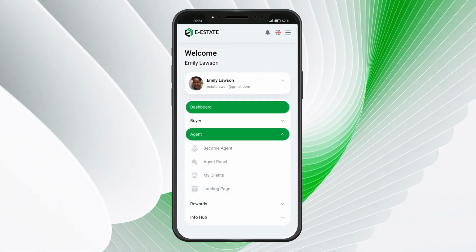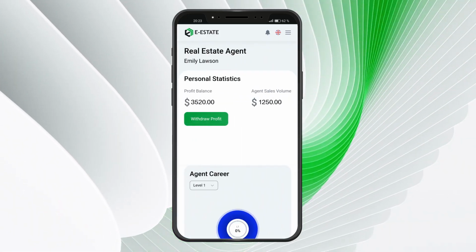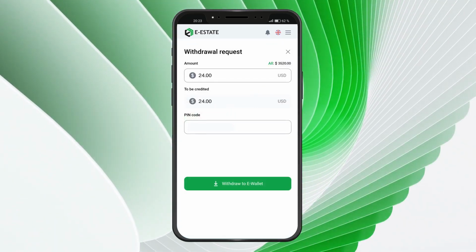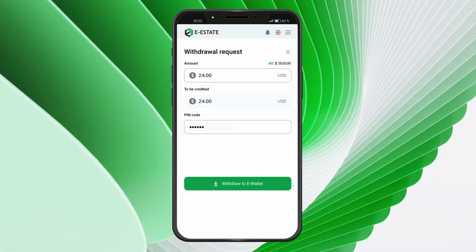To withdraw agent income, open your agent panel and click Withdraw Profit. Enter an amount starting from $1, enter your PIN code, and confirm the transfer.